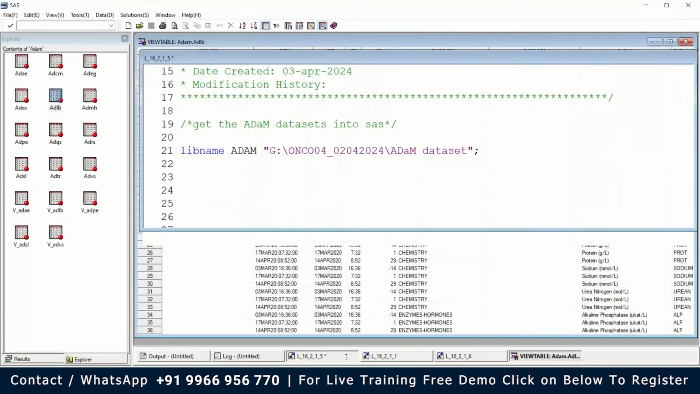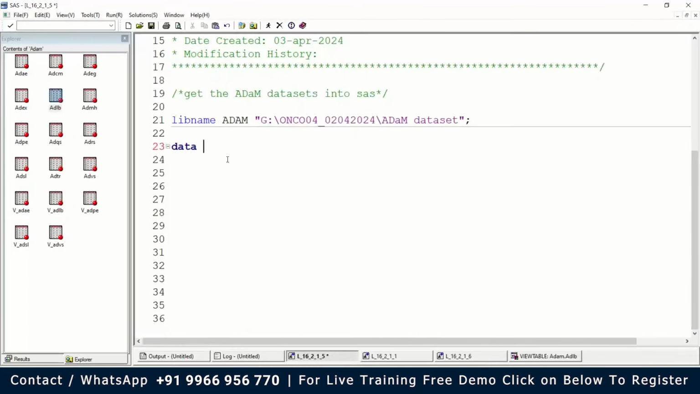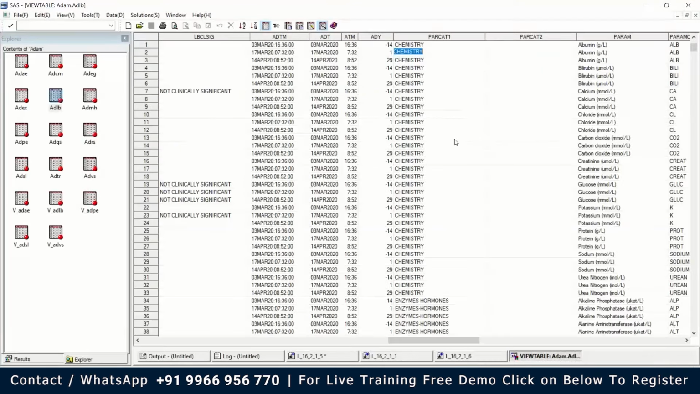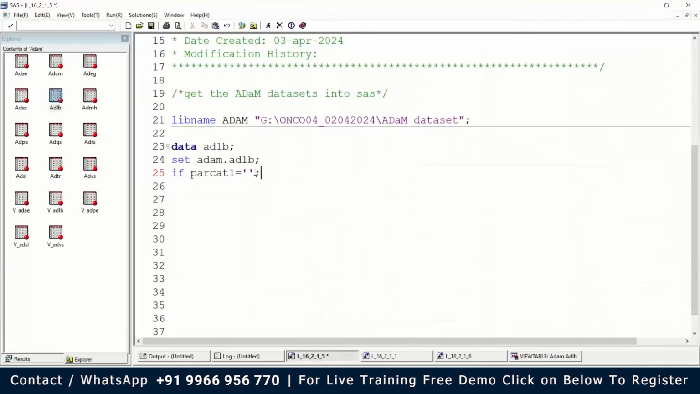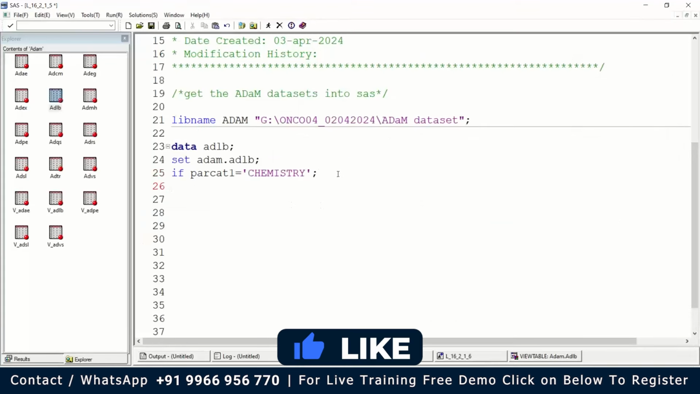For the first listing, we can take the ADLB dataset. The first thing is we need to filter as per the title. So PARCAT1 equal to what? Chemistry related records, you can pick. Fine. So this is the main condition from the title, and there is one more condition also.